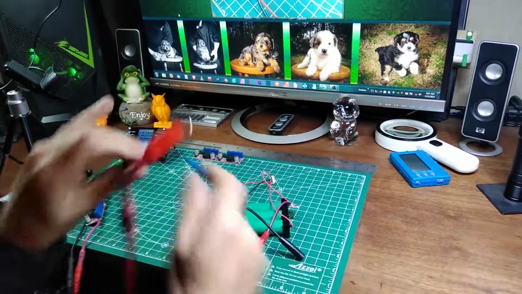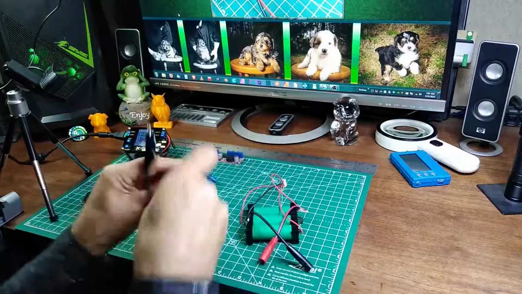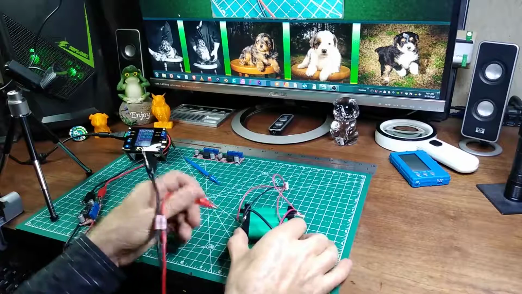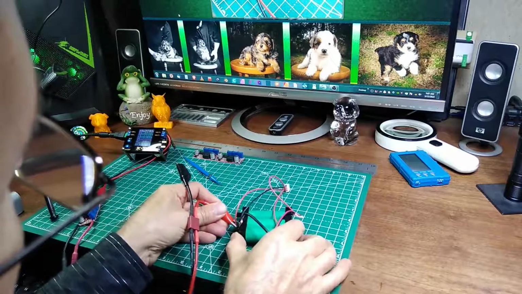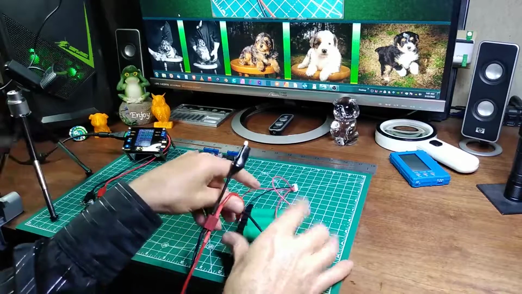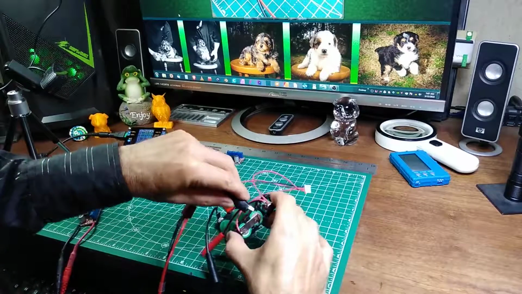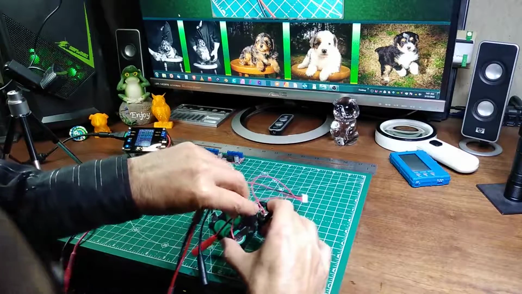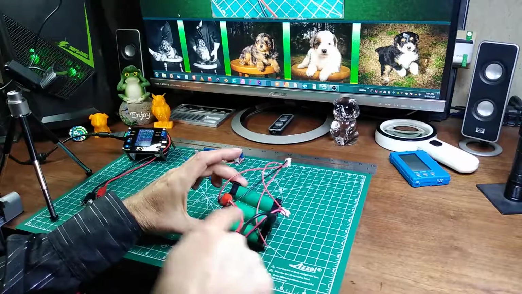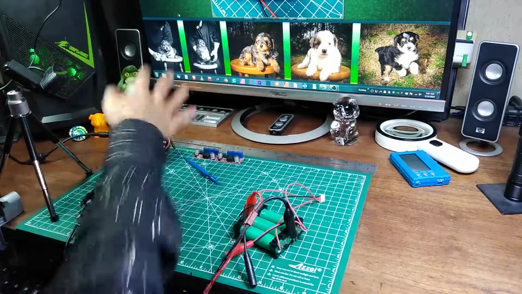Okay, now you're going to do the second cell. So on this side, you want to reverse it. I don't want to get in the way of the camera, but you put your positive here. And then put your negative on this side. Look, this is hooked up to cell number two. It's one battery. It's only charging one battery.